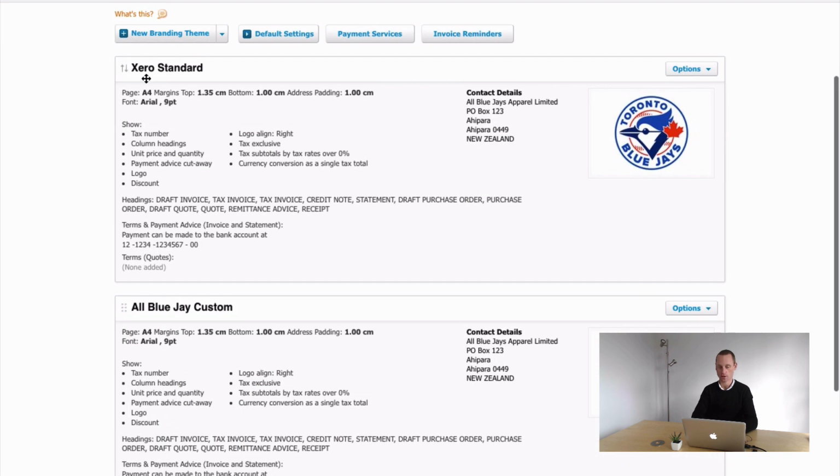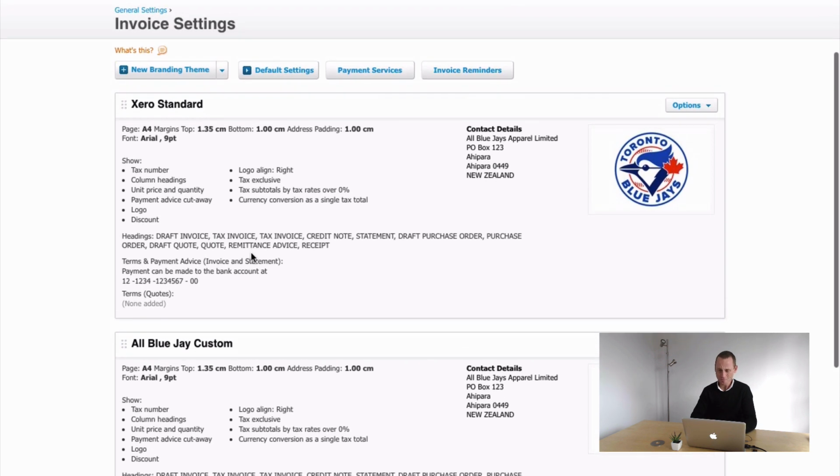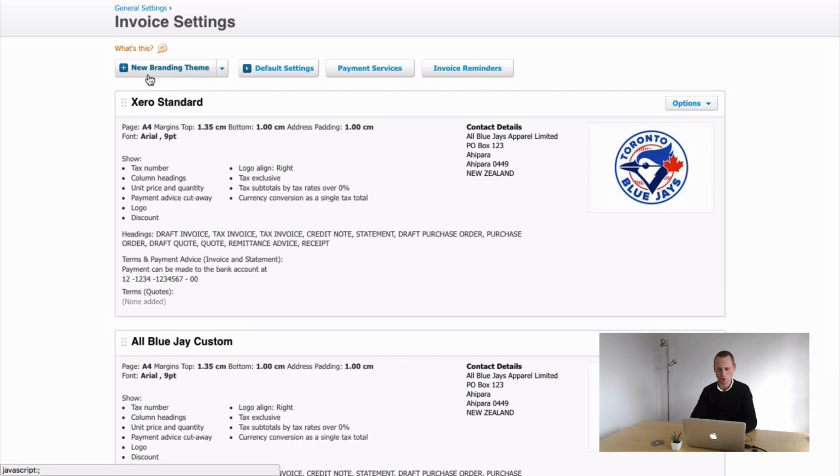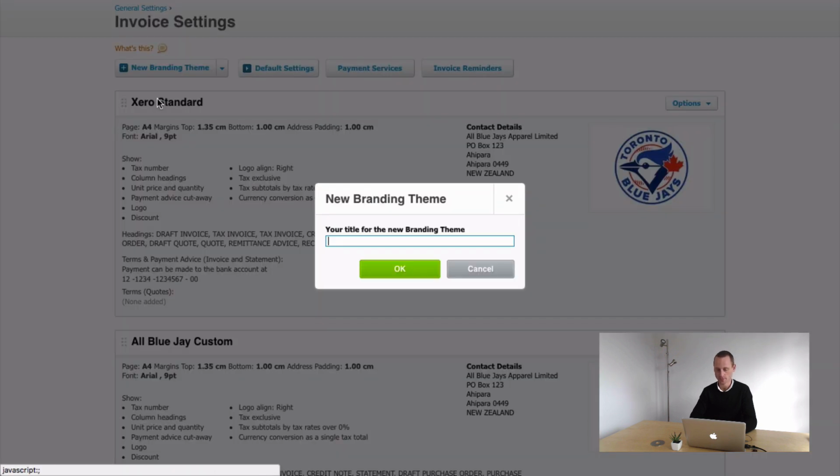So earlier we created two standard settings, and as you saw, there's a lot of pretty standard stuff we can go and edit easily. Now, the reason you're here is because this didn't do it for you. We want to customize this document right from the underlying Word document. So we're going to click a new branding theme. Earlier we clicked standard, which gave us this all blue jay custom theme. This time we're going to click custom docx. We're going to give this a name.